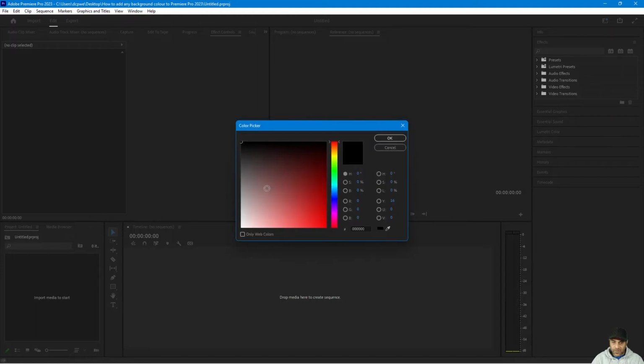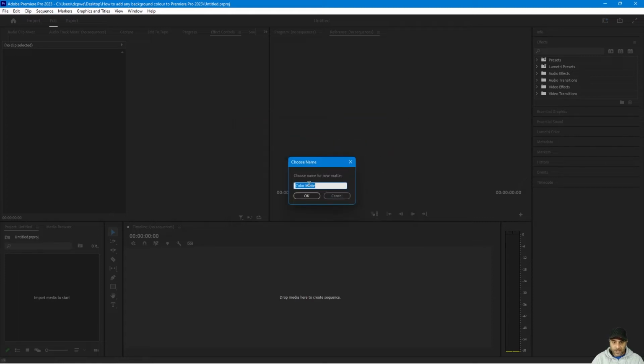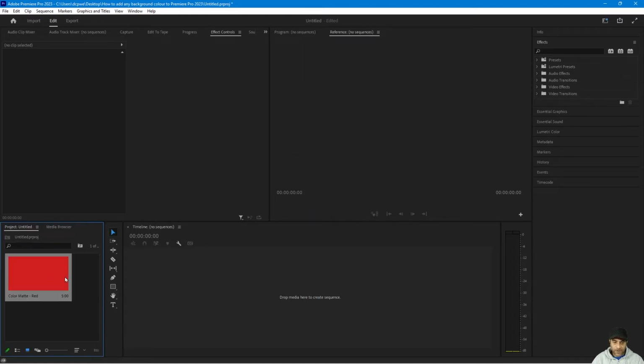And then I can choose a specific color. So if I want my background to be red or some sort of red shade, you can cut and paste in your hash code here. You can select the values from here, but we're going to select this red color. We're going to click OK. And then we're going to call it color matte, and put a space there with a little dash and put red. So we'll click OK. Now we've got a red background that we can use.